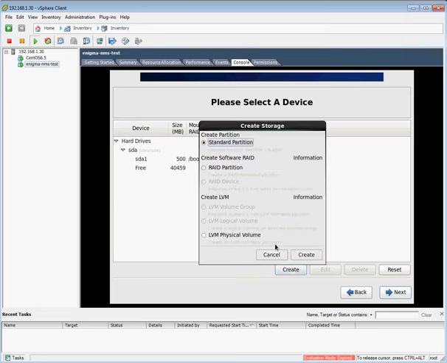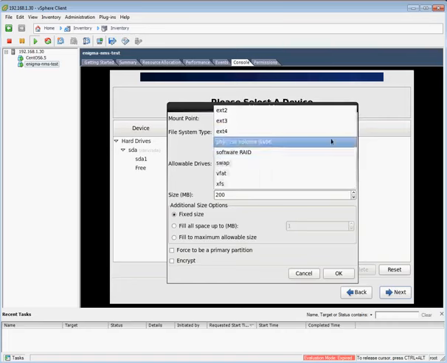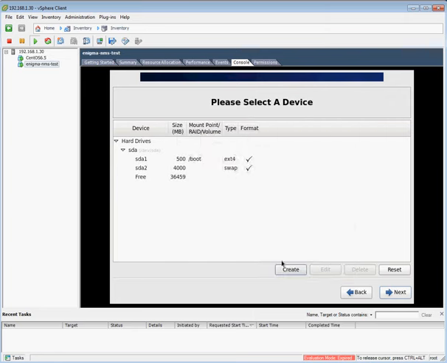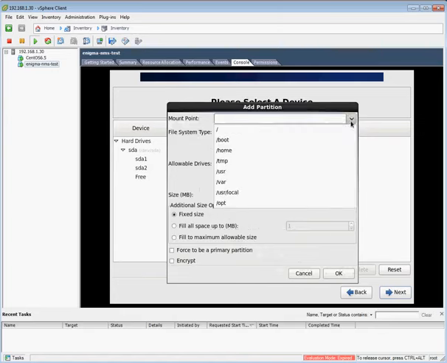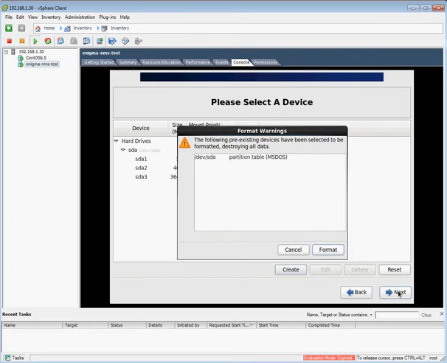Then we're going to create a swap partition, which is going to be used if we run out of memory. So swap. The mount point is not applicable when we use swap, and we're going to give it 4000 megabytes. Sorry, that's going to be 4 gig, the same amount as our memory. And the last, we are creating the root partition, which is going to be that one, and we're going to give it the maximum allowed space. So fill to maximum allowable size. You need to use this radio button. Okay, so we're done. Go next.